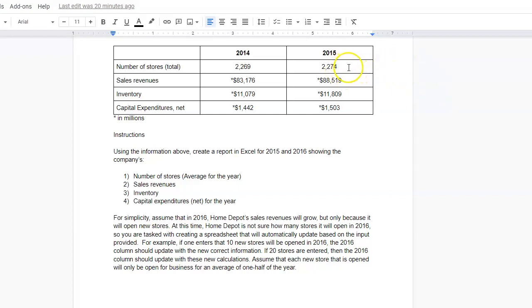For example, let's say that we were finding something like sales revenue. The formula in the sales revenue column would be the old sales revenue divided by the average number of stores for the year. Remember, these are totals, not averages. Keep in mind, they're only open half of the year when they're newly opened. Multiplied by the new store average. So it is going to be an actual Excel project that you're working on here.